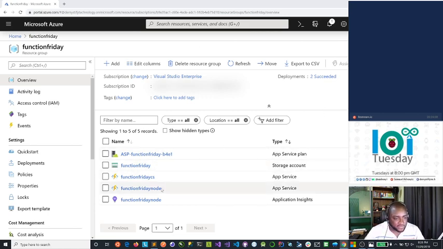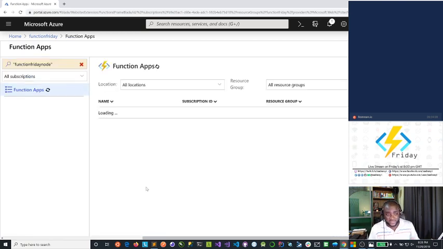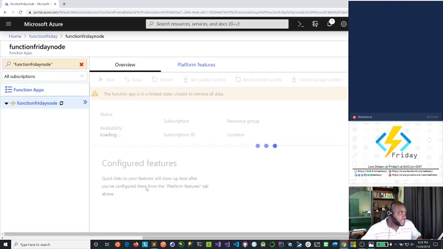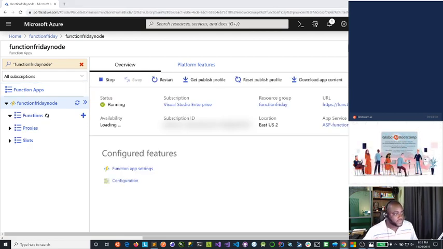Okay, so we have a Functions Friday note because so far we've been working with JavaScript, so we're sticking to that. I mean, you're free to choose any other if you want to, but I am sticking to JavaScript. So let's do that.